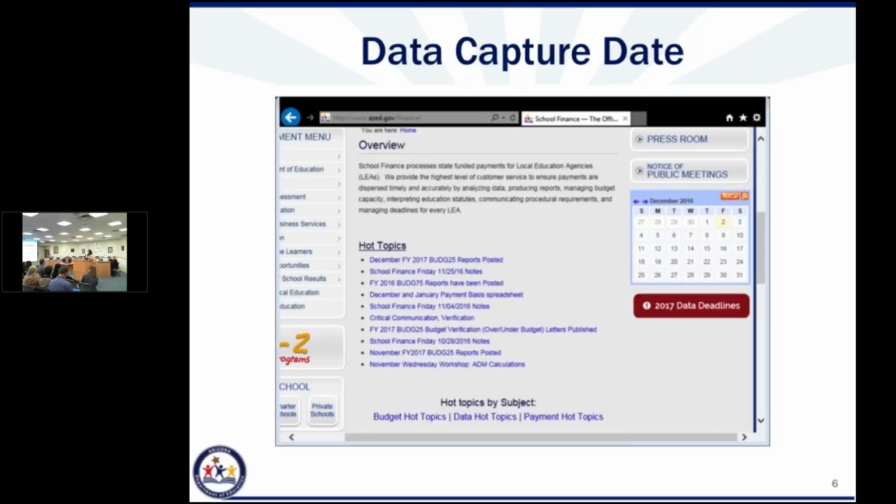Bare minimum, try to be in by 5 because lately integrity has been running around 6. So if you haven't seen our lists of data capture dates, it's the big red button on the side of my site. There'll be a lot of screen caps because I've been told I don't use enough examples. Screen cap, big red button.